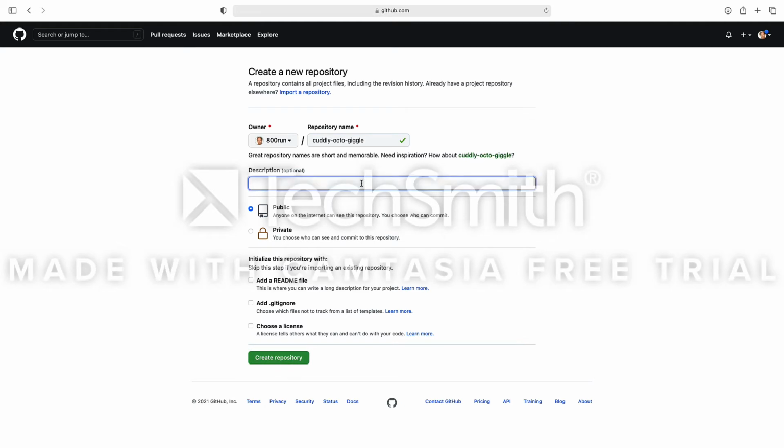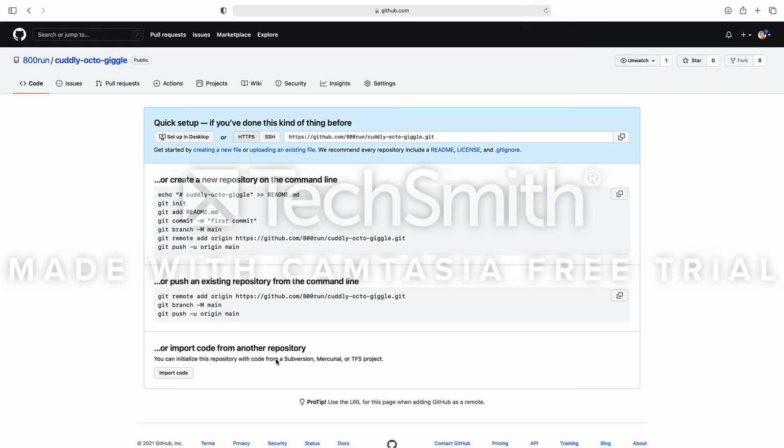And the description is, let's see, good description for this. My files for a practice repo project. And sure, public, anybody can see this. And now down at the bottom, I've got another green button to create the repository. Click that.